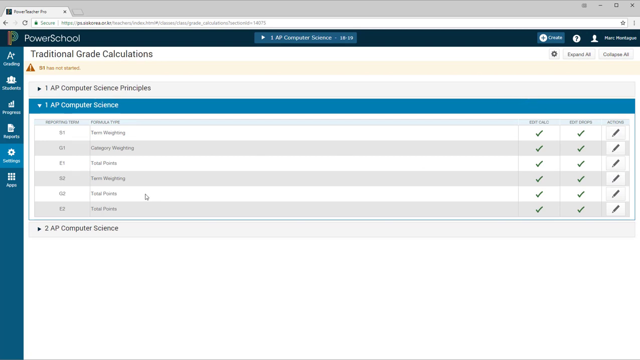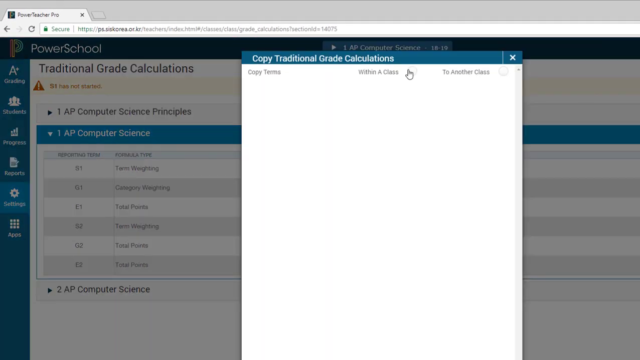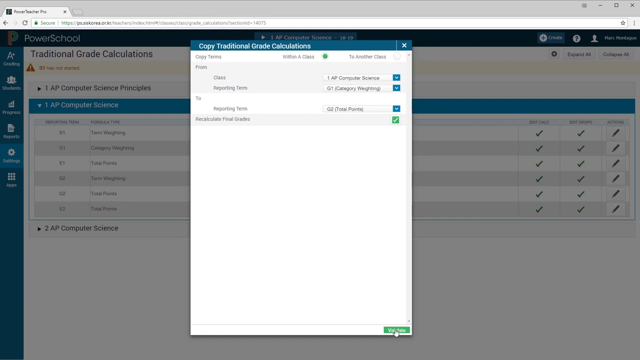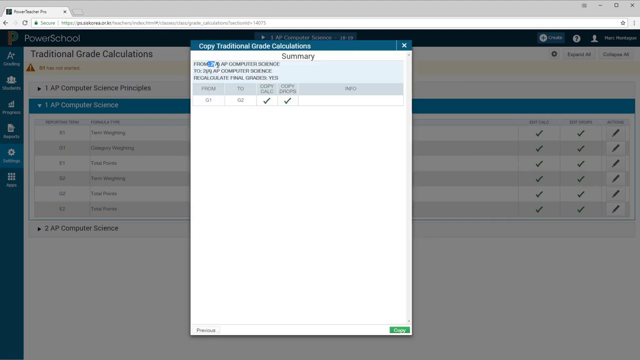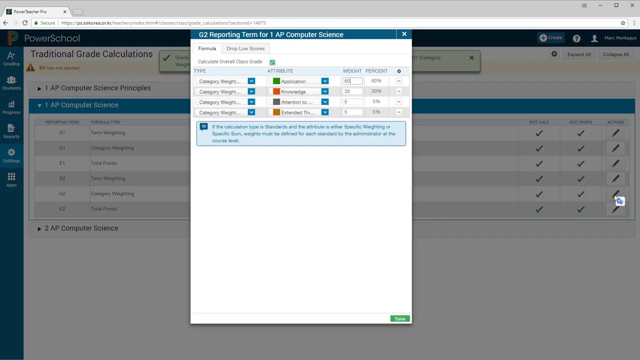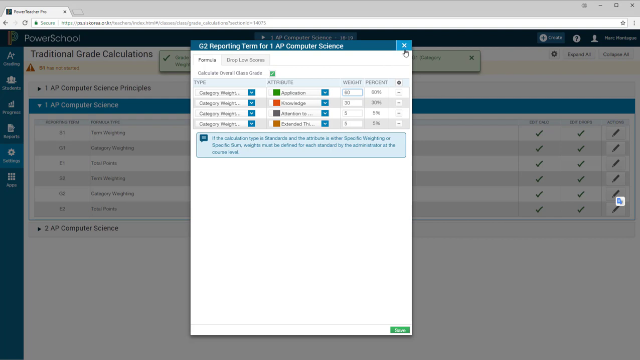So for G2 and E2, I come up here and click on the cog, copy traditional, copying within a class, from this particular class I'm working on, 1 AP Computer Science, reporting term. Now I'm going to be doing G1, and I'm going to be copying G1 down to G2. Hit validate, go over the summary. Yes, I'm going from computer science to computer science, and recalculate. Yes, recalculate the grades, G1, G2, perfect, copy. And you can see that is updated as well. Just double check, I'm going to click on the pencil. Yep, sure enough, 100%, great.